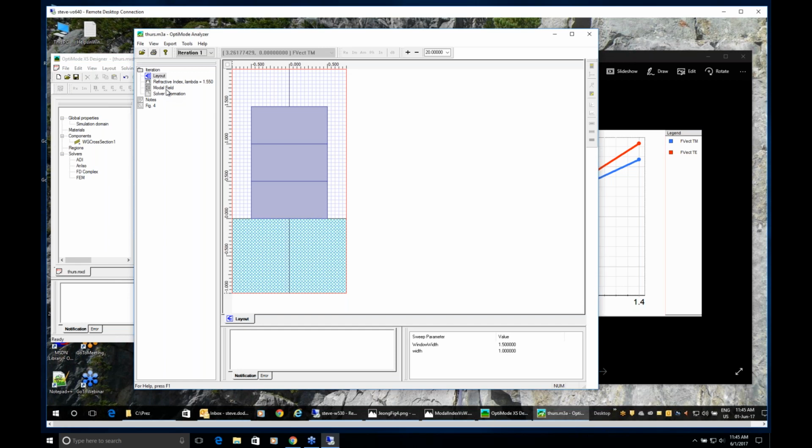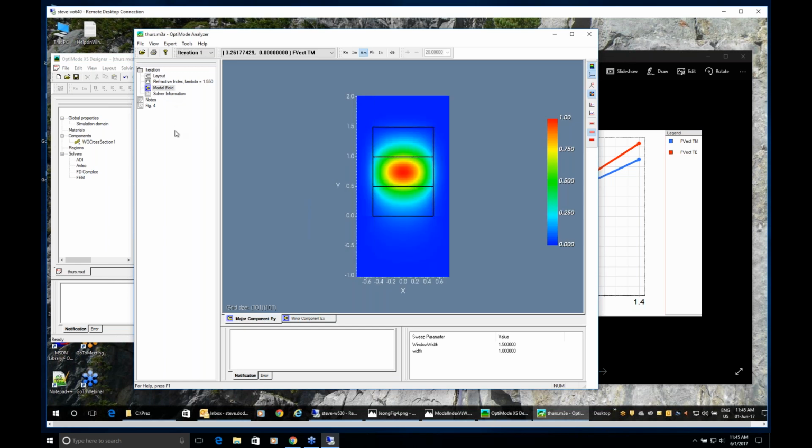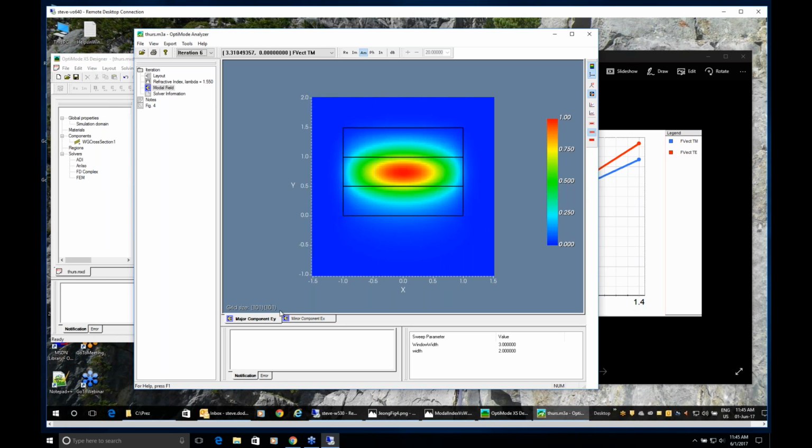It also shows the modal field for each iteration and each mode. So that's what the picture was of the first iteration. And of the last iteration, I have the opposite polarization in there for each of these modes.